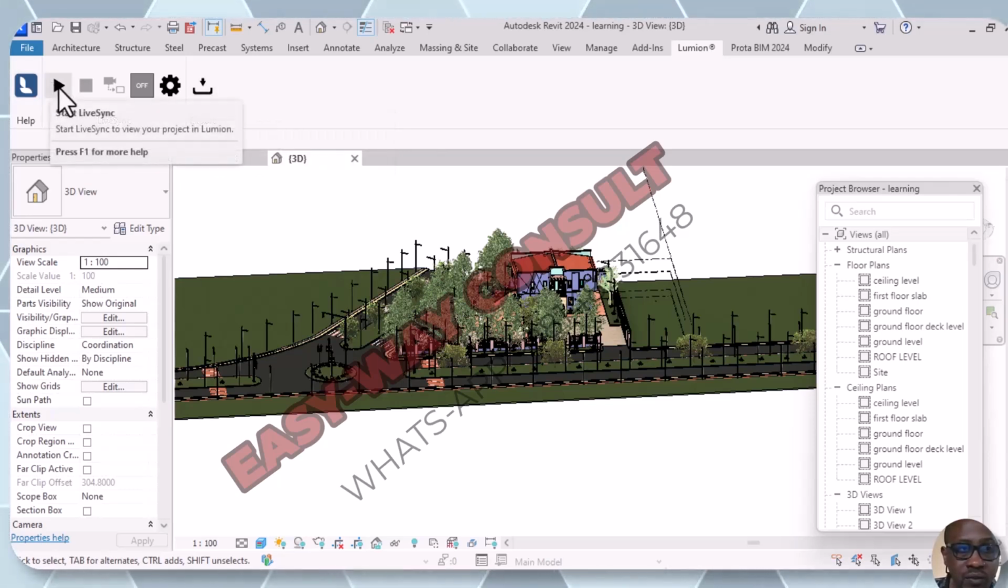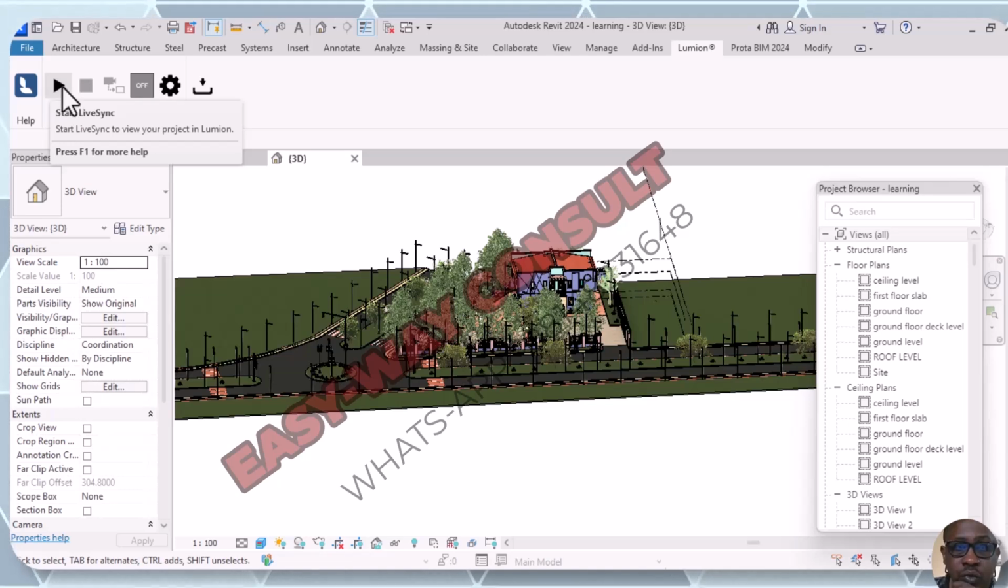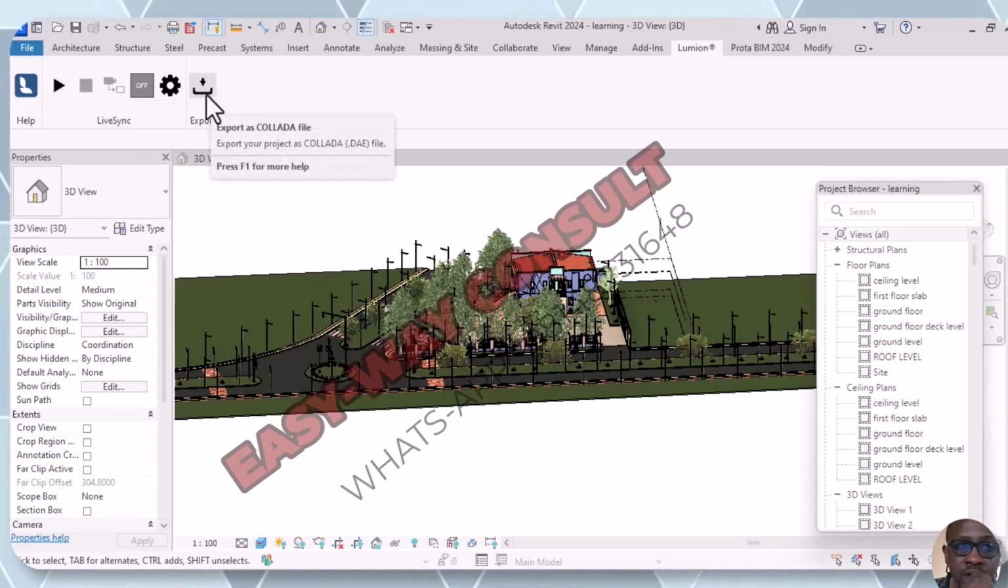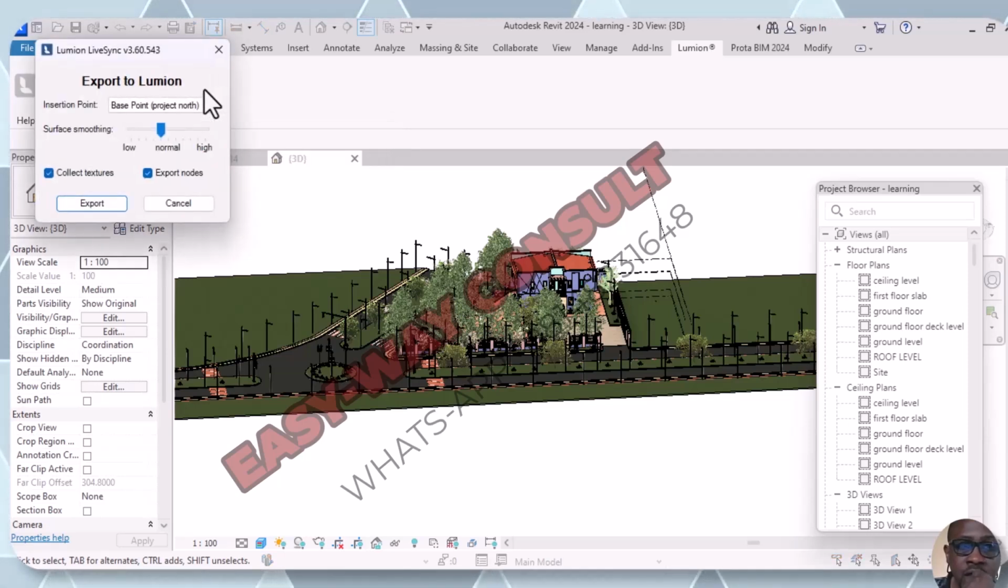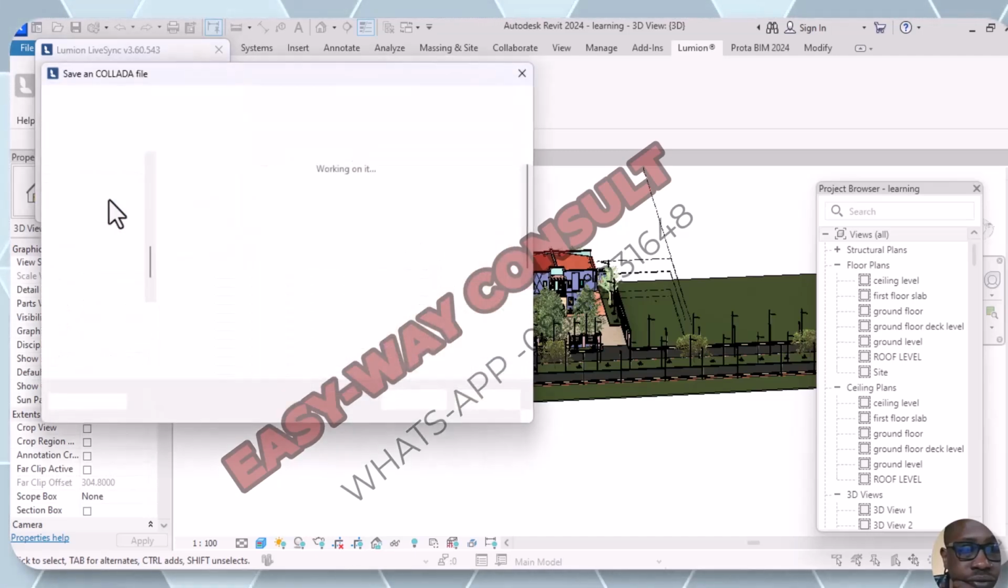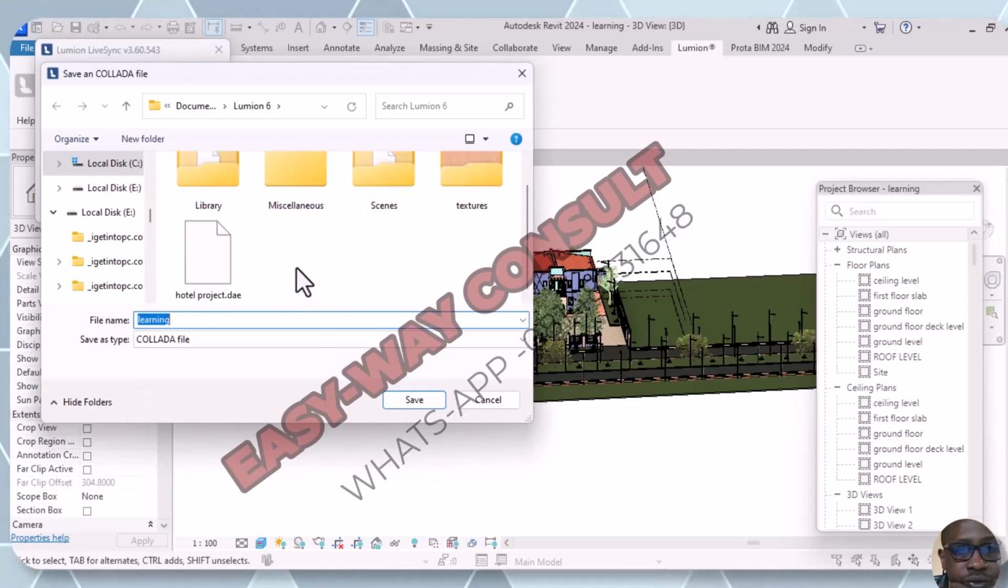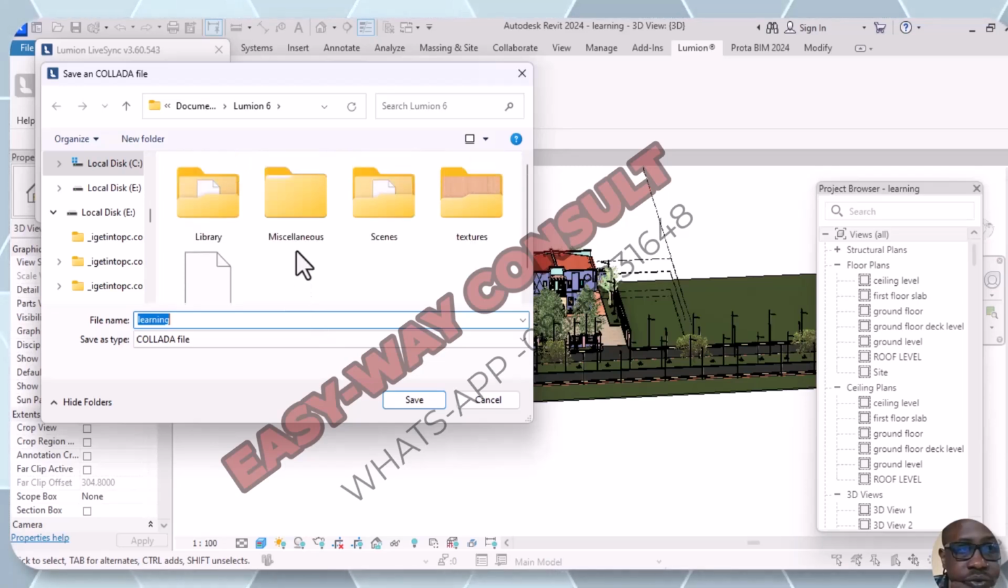You can say start live stream, but this always works with Lumion 8 and above. So I prefer using this export. When you say export, you see collect texture. You say export. You choose where you will save it.